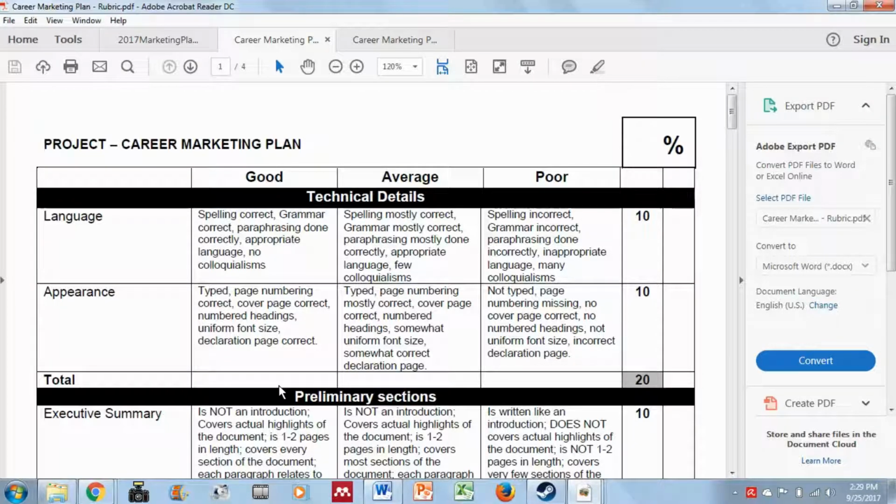Okay, let's have a look at the rubric. What is it that you're going to be marked on and how you're going to be marked? For language, you get 10 marks. All the columns are separated into good, average and poor. Good is roughly 7 to 10 marks, average is roughly 4 to 6 marks, poor is roughly 0 to 3 marks.